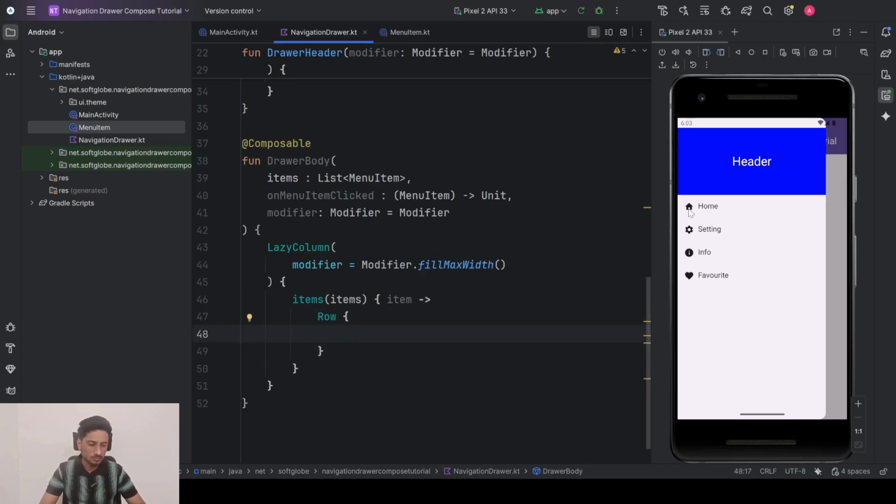Okay, and inside this row we need two composables. First one is for this icon, so I am going to use the Icon here, this ImageVector variant. We already have an image vector inside of this MenuItem data class, so I will be using that itself, item.icon. Okay, and we need a content description for this one.